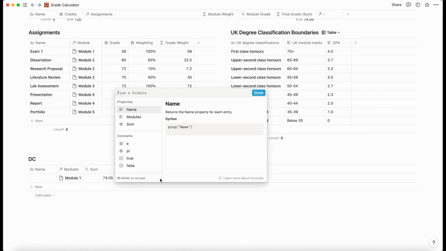And essentially, we are going to ask Notion to tell us that if the sum of all of our modules, all of our grades basically, that we've worked out, in relation to their weighting and everything, if the sum of that is greater or equal to 70, then please tell us that it is a first, or a first class honours, or a Damien Hirst.